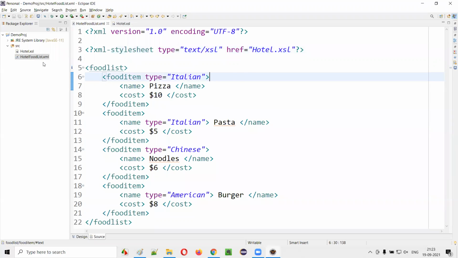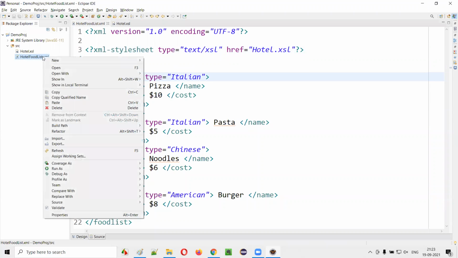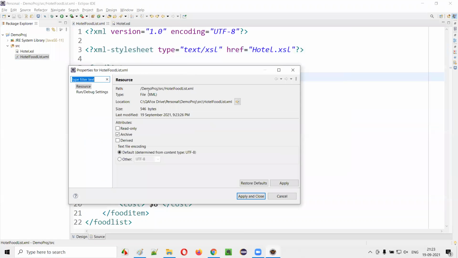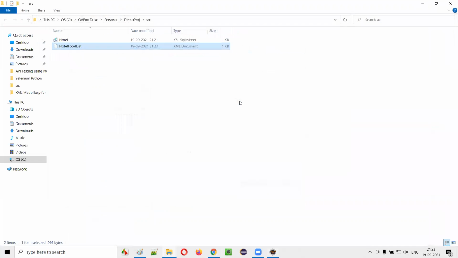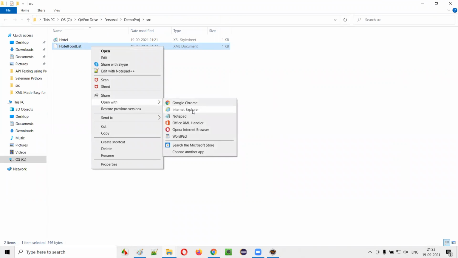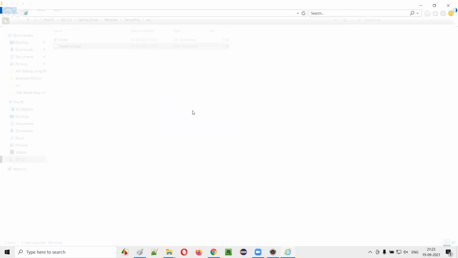Earlier when I opened the XML file in the Chrome browser, you were only getting the XML content, right? Now let's see whether any styling is applied or not. I'll go to this location where the XML file is. Right click and open with IE browser, guys. Don't open with other browsers. Try to open with IE browser, Internet Explorer, only.